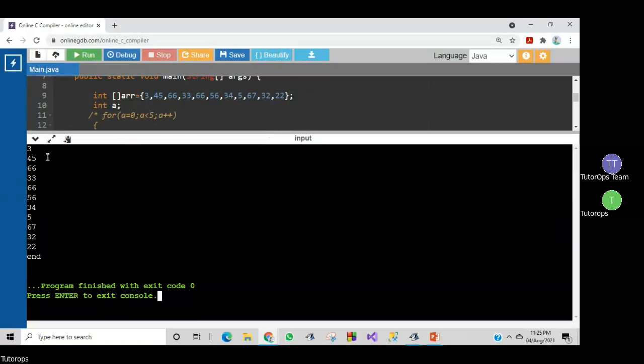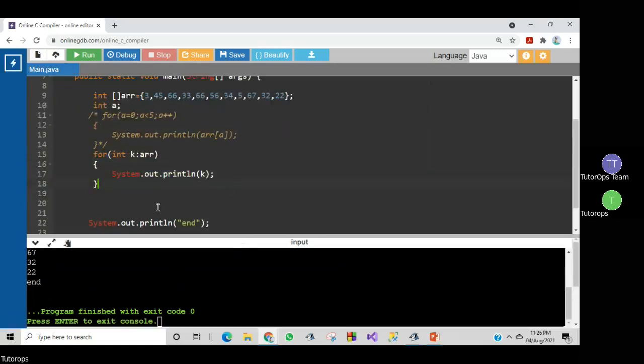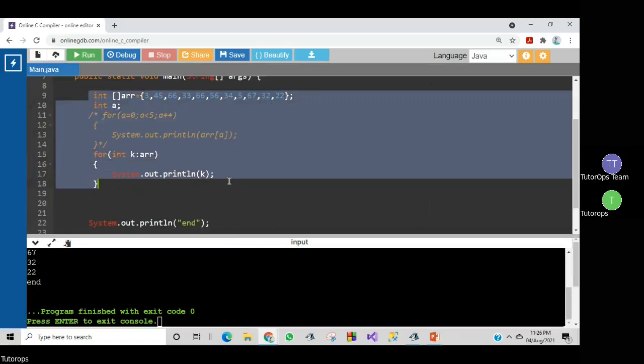All value will be printed here. This is the for each loop. Now I will explain one more loop, that is the do while loop.